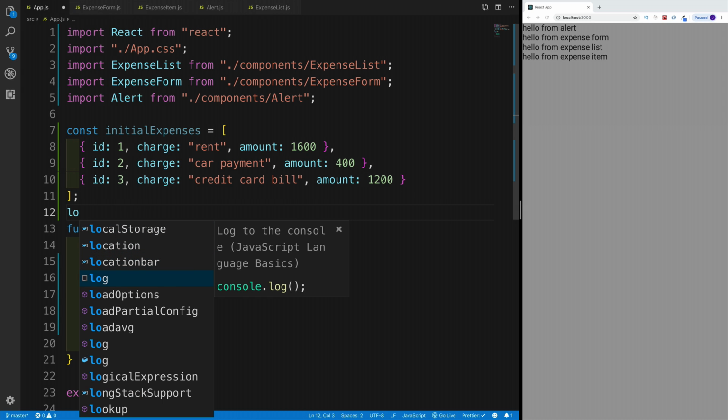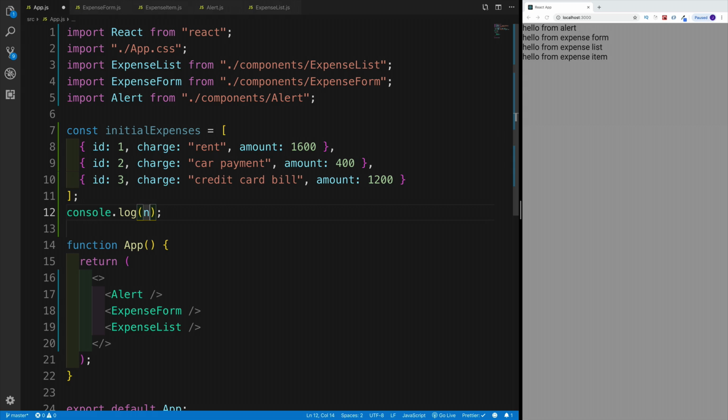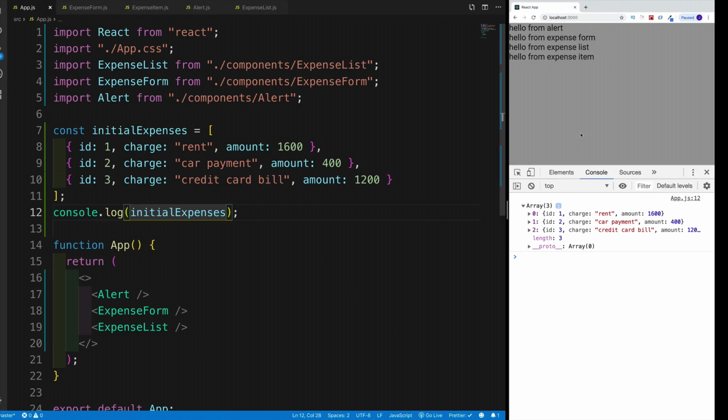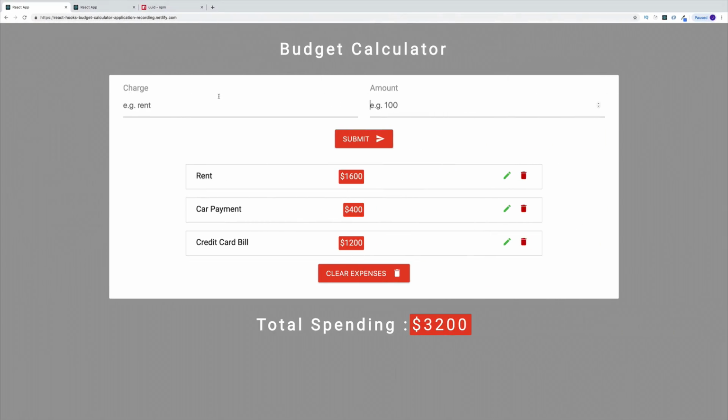And we can right away set up the console log, just so we know that everything works correctly. So let's write our console log, and let's try to console log initialExpenses, like so. Then if we head over to our developer tools, in the console, we should have the array with 3 items.